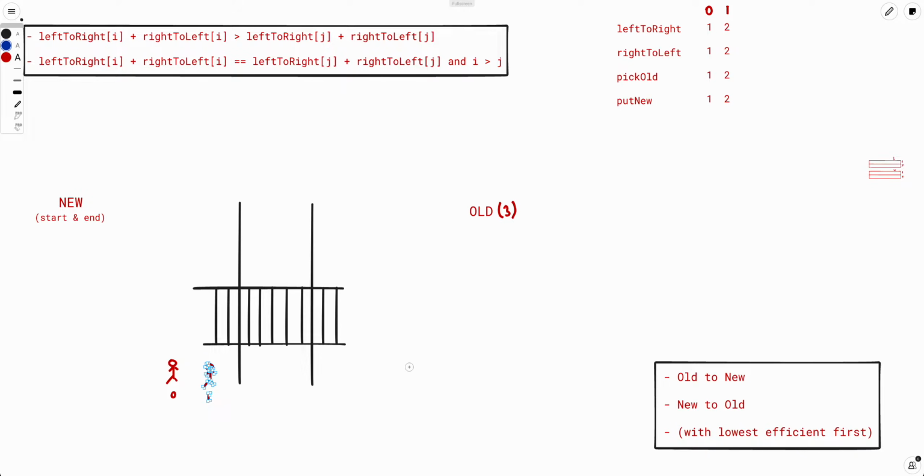So that's what the problem statement is. They just try to simulate whatever we are given, right? So let's say there are two workers, 0 and 1, and the properties of these two workers are defined here. Left to right, right to left, pick old, pick new, everything is 1 for worker 0, and everything is 2 for worker 1, right? Now currently let's just assume t equals 0, right?